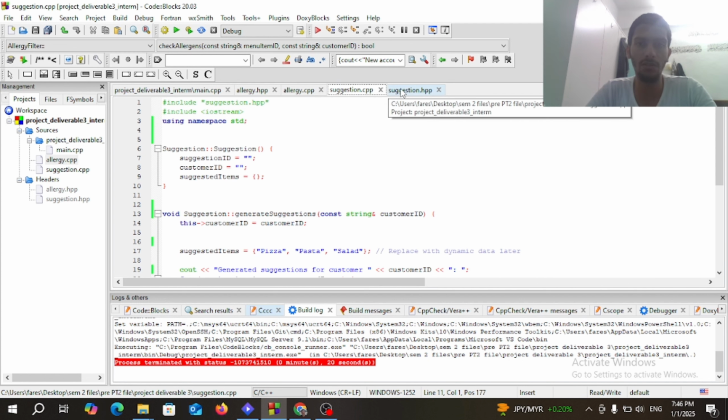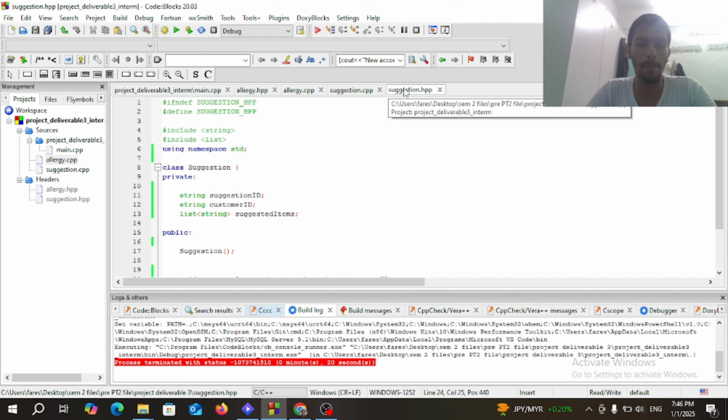And for the next one, which is suggestion.h, the file contains the declaration of the suggestion class, which is responsible for managing personalized menu recommendations for customers. The advanced concepts we used in this one are encapsulation and dynamic behavior. Encapsulation, like the private attributes suggestion ID, customer ID, and suggestion items, keeps data secure, and it is also accessed through public methods. Dynamic behavior methods are things like generating suggestions and updating suggestions.